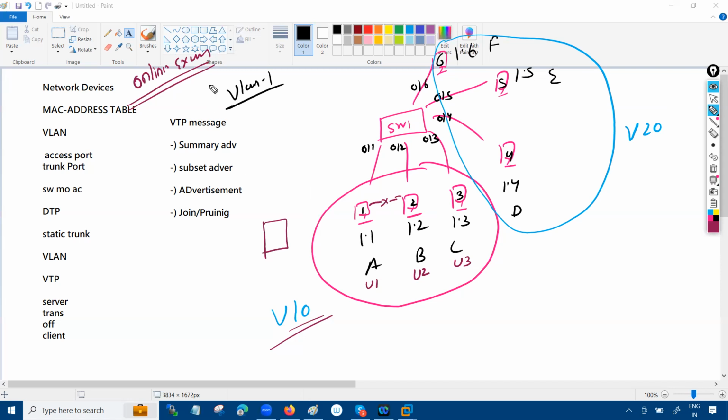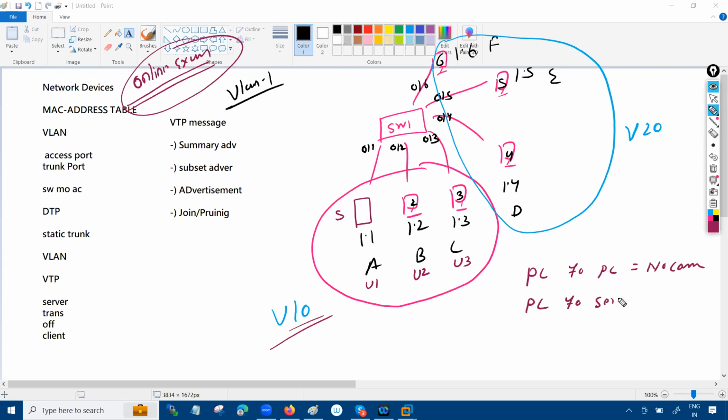That's one example, the online exam. Second thing, what I can do. Take an example: instead of a PC, I can make this guy a server. This is the server now. What I want is that PC to PC should have no communication, or we can say user to user, no communication, but all the PCs can communicate with the server. There should be no communication between user to user, but each user can send traffic or access data from this server.